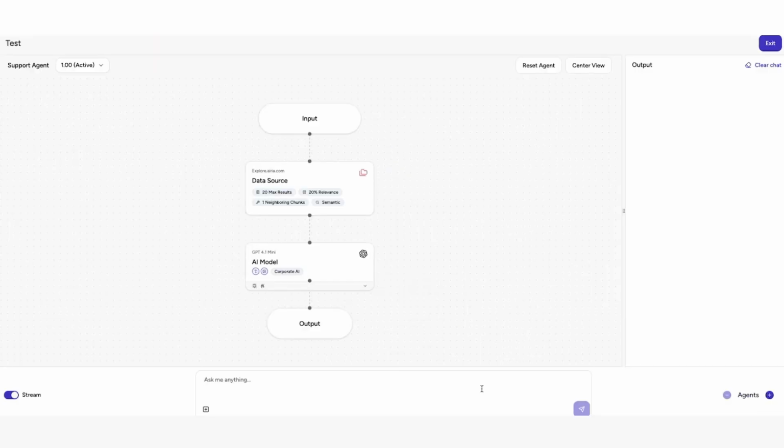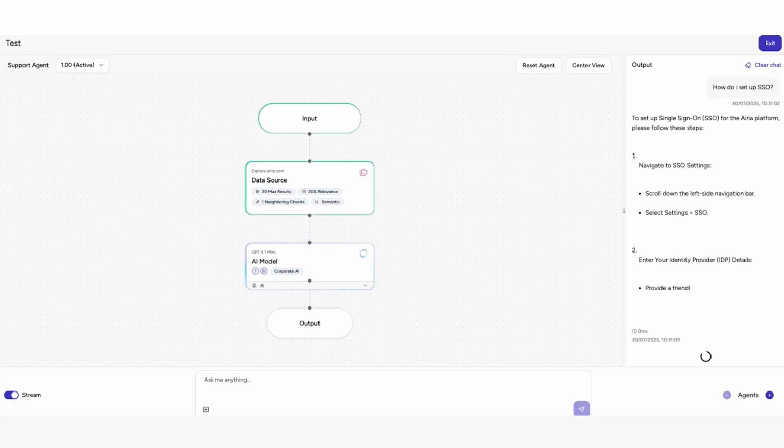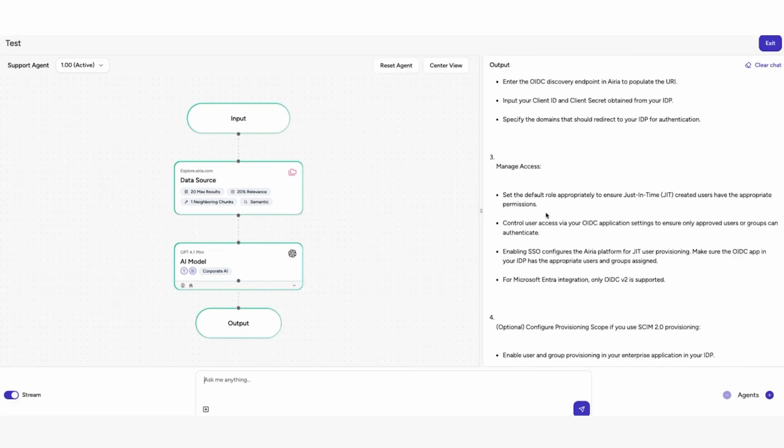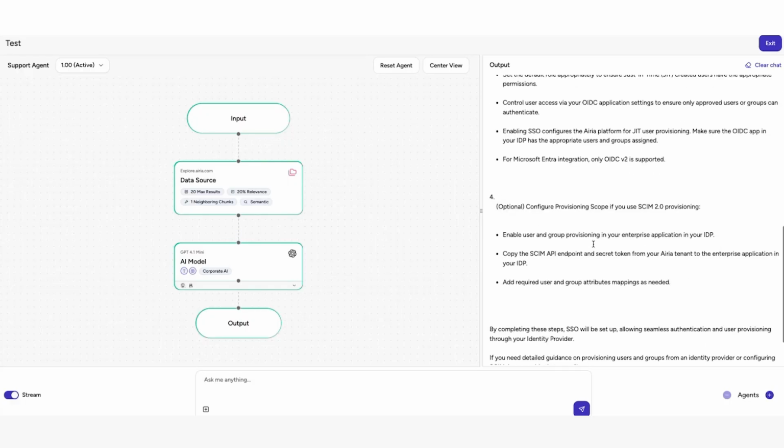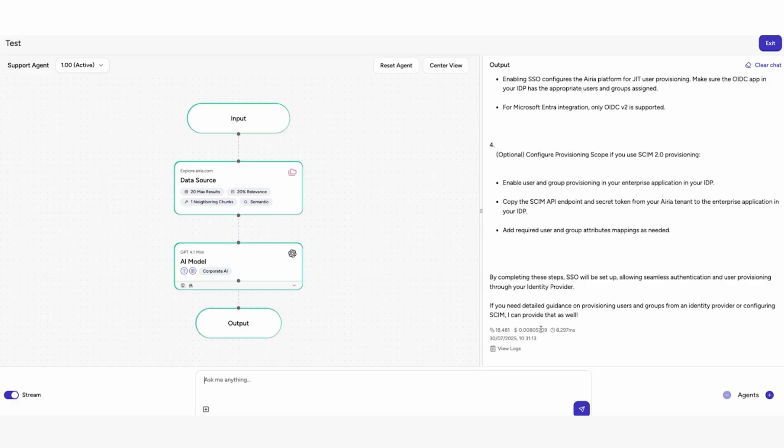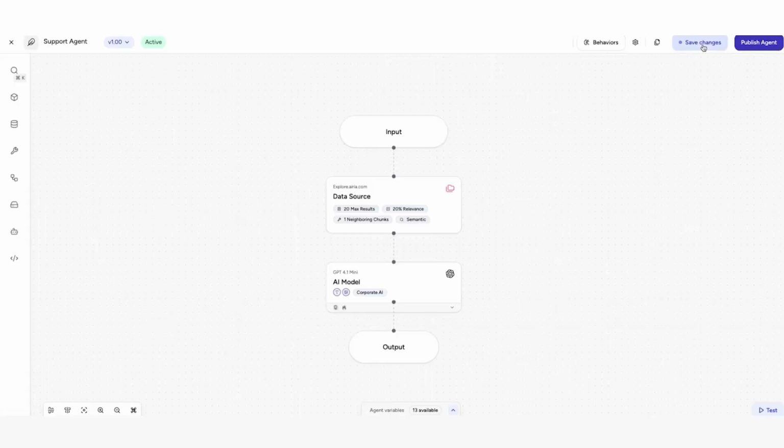Once you're ready, click Test and enter a sample query like, "How do I set up SSO?" You'll see the test run in the bay. The agent processes the input, retrieves relevant chunks, and displays a response. If the tools were triggered, you'd also see scraping results, token usage, and cost. If you're happy with the results, exit the test bay and save your changes. Version control will track your updates.